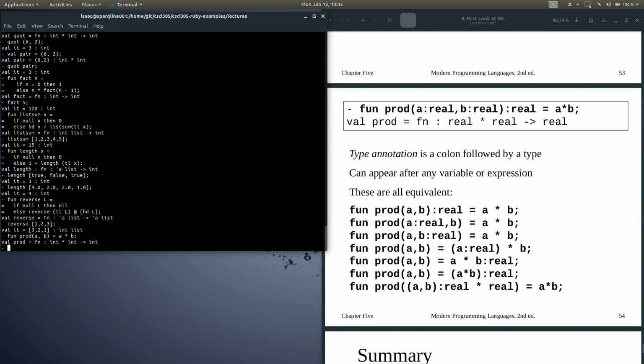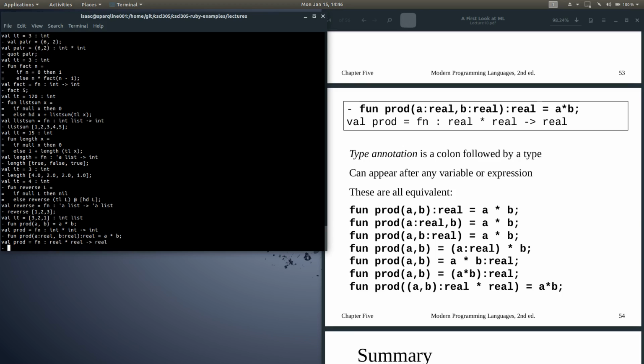We do that by simply saying fun prod, and then in this we say a colon real, b colon real, colon real equals a times b. The colon is the way we annotate types. The interesting thing about that is that in reality, you don't have to do that much type annotation. The slide shows all the different ways that you could have done this. It's probably easiest to do it the way it's shown here, or at least show both a and b are real, because the return type of the function will be inferred through the operation.